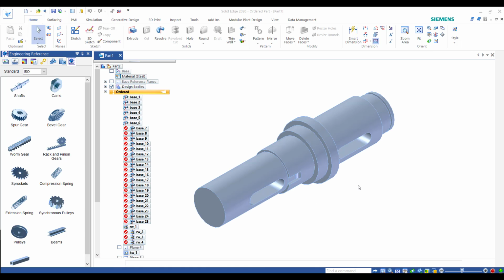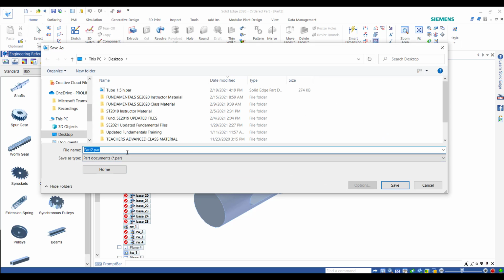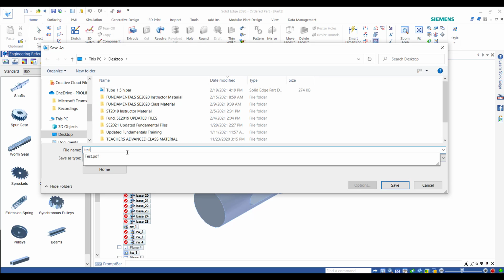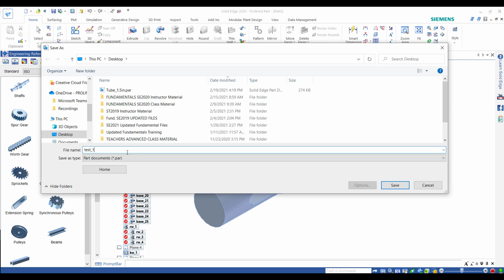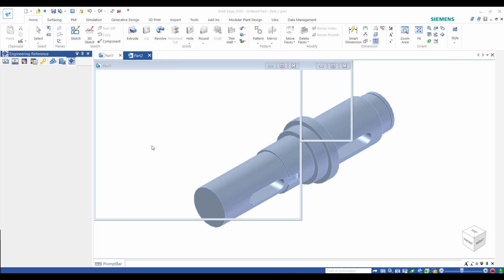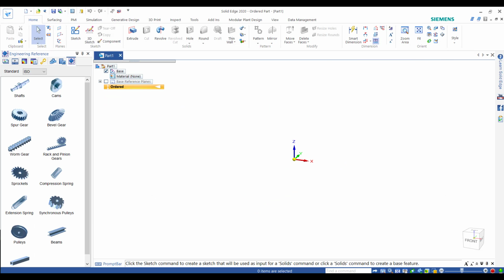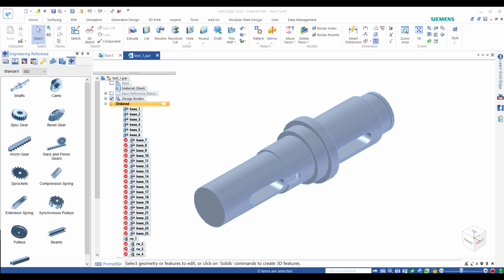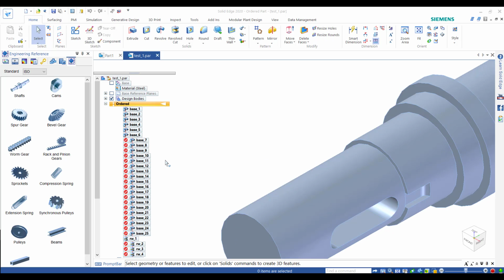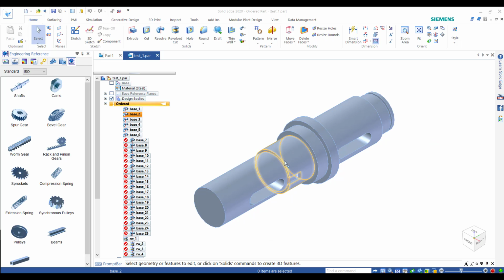So we can see here, I'm just going to name this as test 1. And now I can open that part up, so let me do that real quick. So this is our final product using our engineering reference shaft design. You can see here that we do have a lot of features that are suppressed, but if we came in and changed the options, those would all be updated.